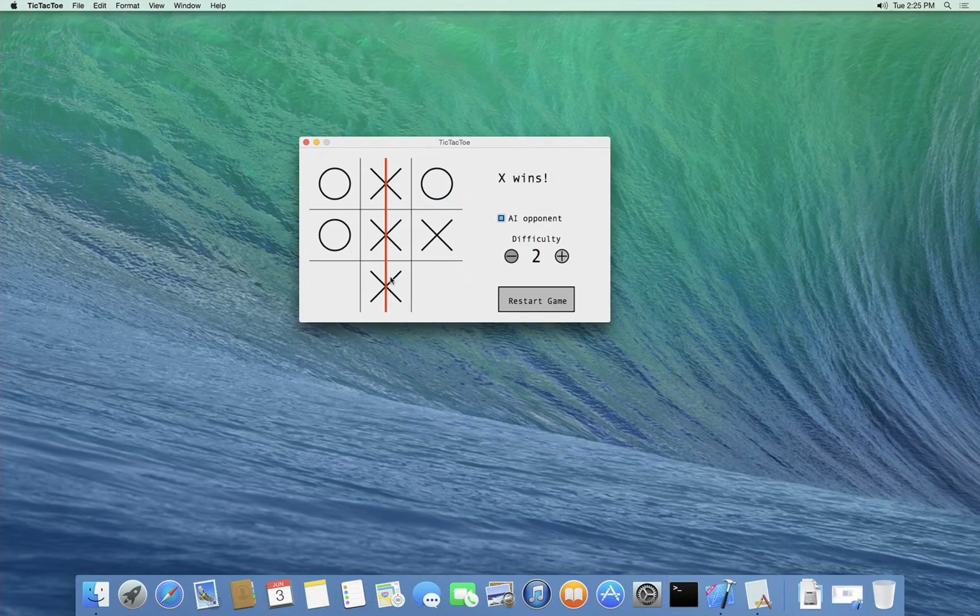VoiceOver off. So as you can see, the user experience for this application is quite poor when using VoiceOver. A lot of the major functionality for this app just doesn't show up. I can't play a piece. I can't restart the game. I can't play against the AI because I can't click that checkbox. And so what I'd like to do is take you through each of these individual elements and show you how to make them accessible.